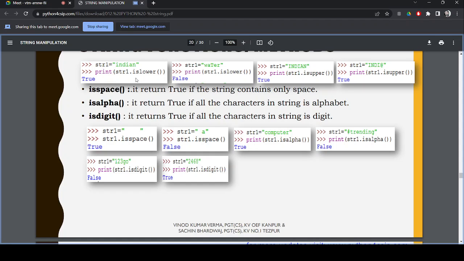If there is any mixing available other than A to Z, it will return false. If something is available as a number in a string, then it will tell you it is a string containing only digits. Each digit will return true. Otherwise, it will return false.